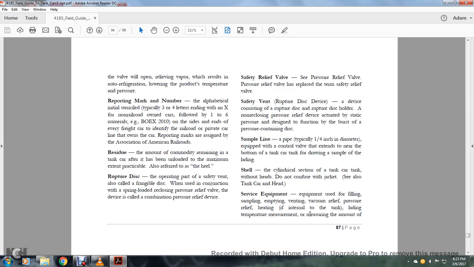The device consisting of a rupture disc holder, a non-reclosing pressure relief device actuated by static pressure, designed to function by the bursting of the rupture disc. Sample line: a pipe, typically 1/4 inch in diameter, equipped with a control valve and extending near the bottom of the tank for drawing a sample of the lading. Shell: the cylindrical section of the tank car tank without heads. Do not confuse it with the jacket. See also tank car head.